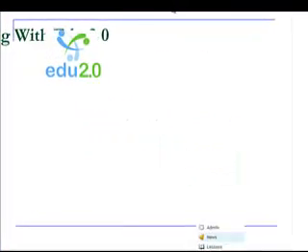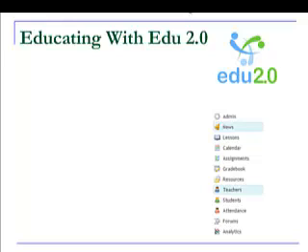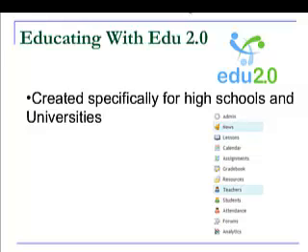All right, let's go back here. And now let's take a look at the next platform, which is called Edu 2.0. Again, similar to the same idea as Schoology, they created this platform specifically for high schools and universities. So again, similar to Schoology, this was not created for the high-tech world or for the business world. This was created for the older students. So if you're teaching, for example, elementary school students, it doesn't mean you can't use Edu 2.0, but it was created more for the older grades, and you'll see why in just a minute.